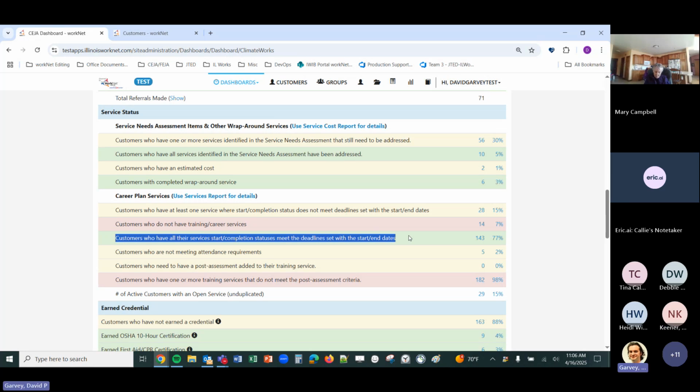Well, let's see. So this line that I have highlighted here, this green one, I'd have to check, but I think that would also include customers who have completed their training services and would have the post-assessment criteria in there. Well, in this case, they don't have an active program to refer them to. So they're all in there as applicants. So none of them have started training. Oh, I see.